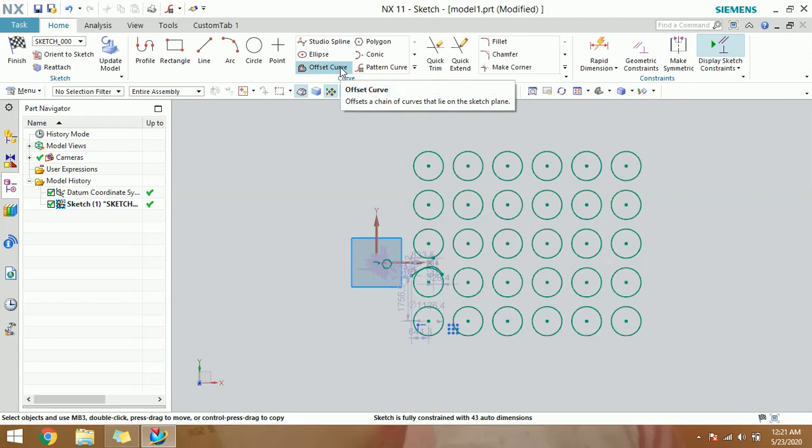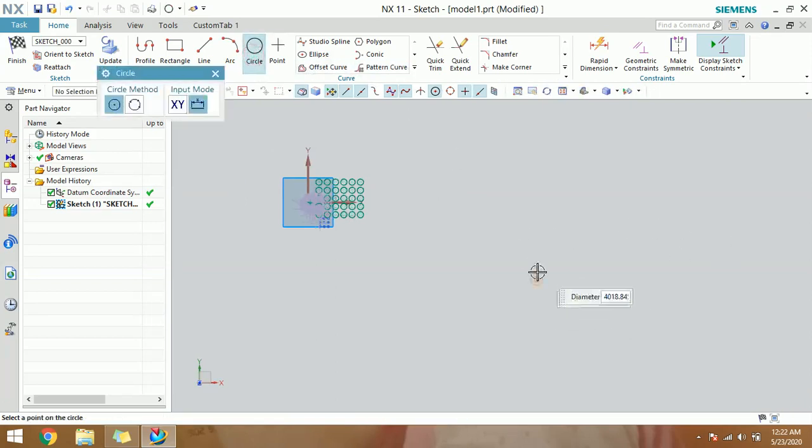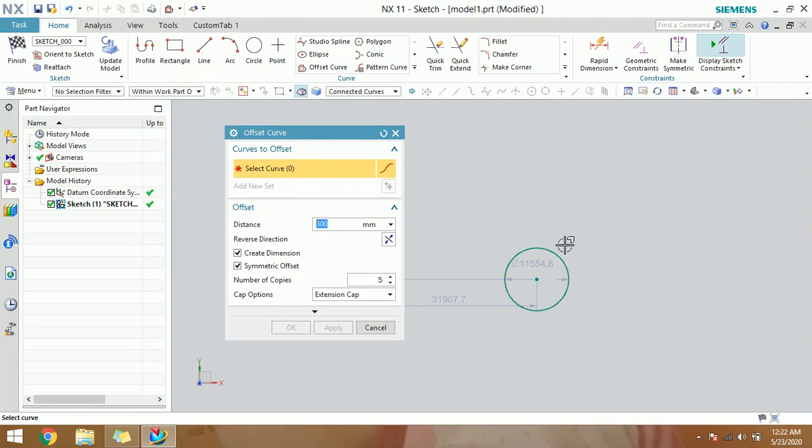Next, offset curve. Offset curve is basically used for taking the same sketch at an offset distance. Suppose I am creating one circle like this. Click on offset curve, select the curve. I'm selecting this curve, and here the options are given. We can set the number of copies, meaning the quantity. I am giving 2, and for the distance I'm increasing it to 900 suppose, or 1000 suppose.